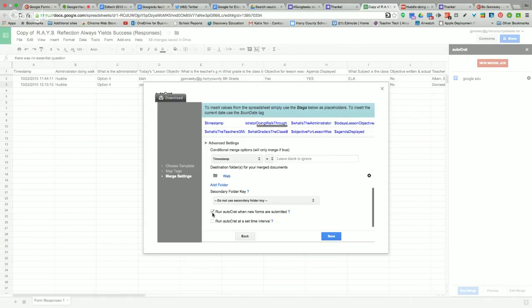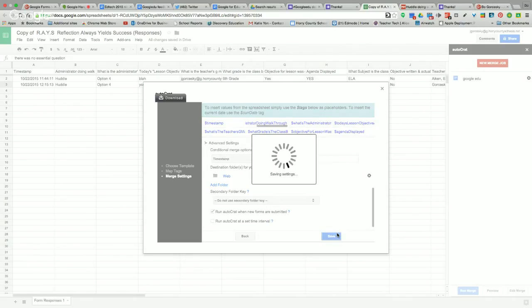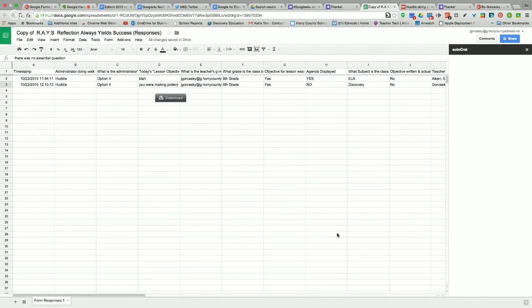I had it run once they're submitted, so it automatically runs, or maybe you want to do it at a set time. Maybe at the end of the day, someone will get them, or every couple of days, or every Friday, they get them all in one shot. I think it's best if they get them right then and there. So it's set to run, and now I save it.